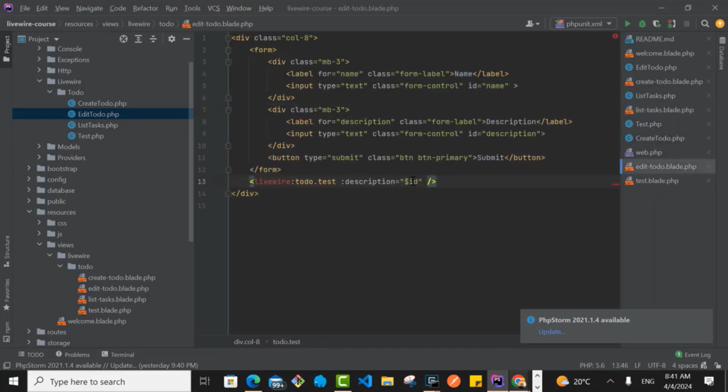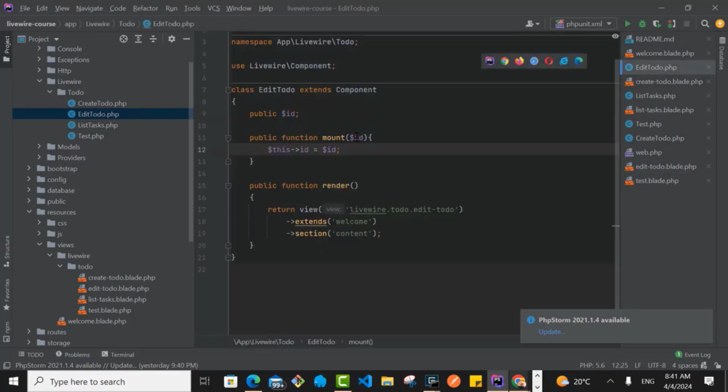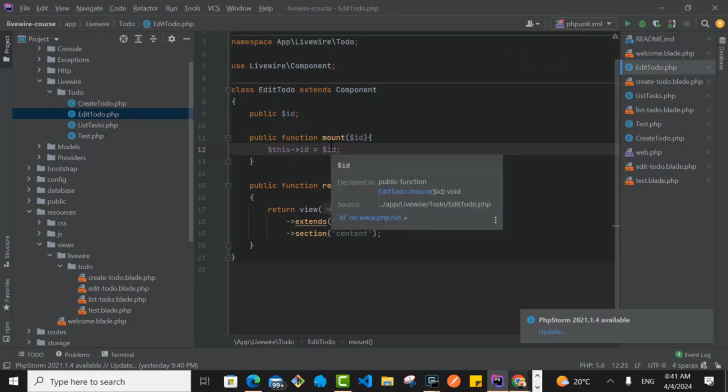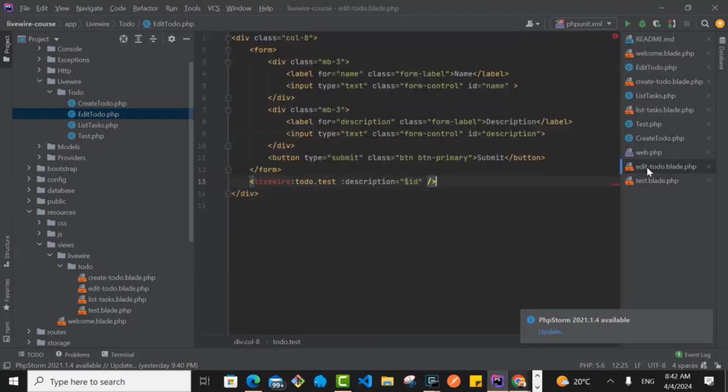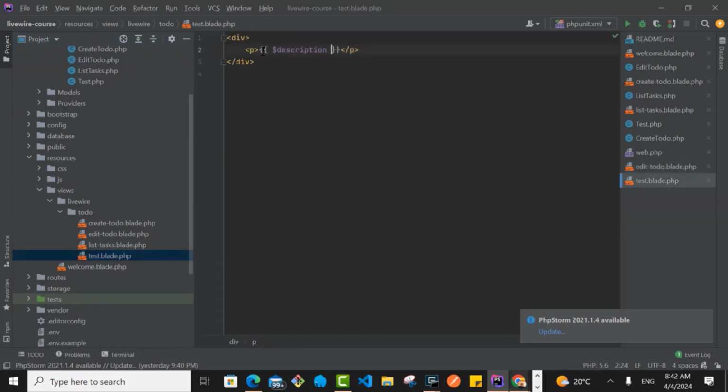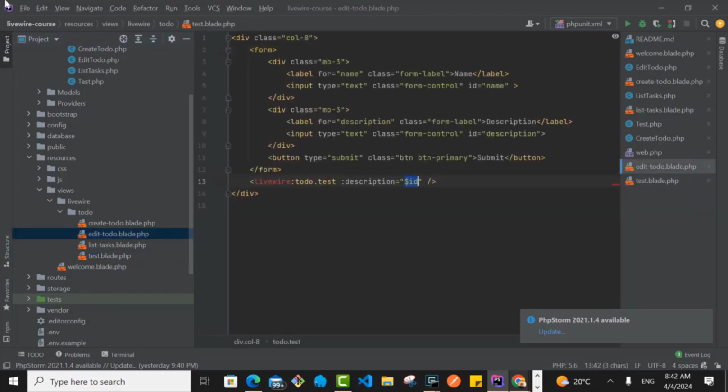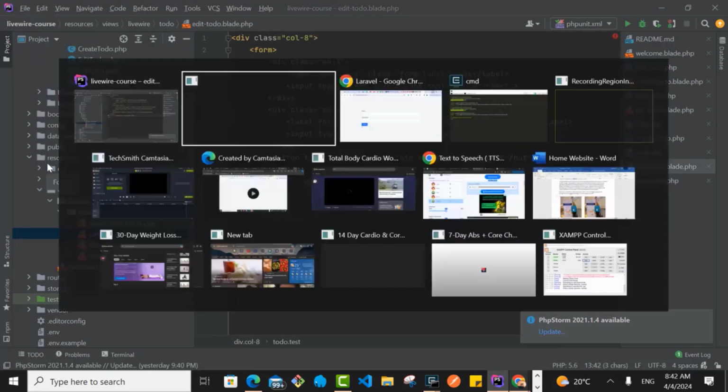So on the edit, if you remember on the edit to do, we have this dynamic data that is being passed from the list task here. So on the edit, I can comfortably get this ID from the class. All right, so I'm passing this data dynamically to the to do and expect it to show me this data dynamically. Let me actually just add some description here and say this is the ID so that you can see this change. And then let me just save all here.